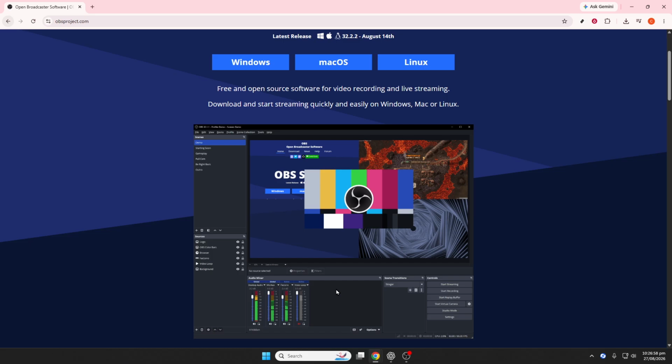Choose whether you want to optimize OBS for streaming, recording, or virtual camera use, then continue through the wizard. OBS will also suggest video settings like resolution and frames per second, and you can let it apply the recommended options for now. If needed, you can always change these later in settings.